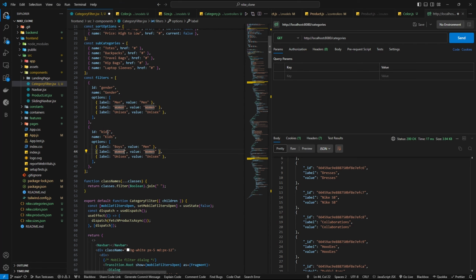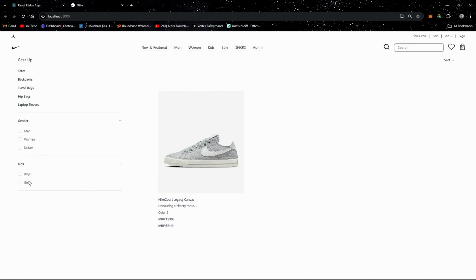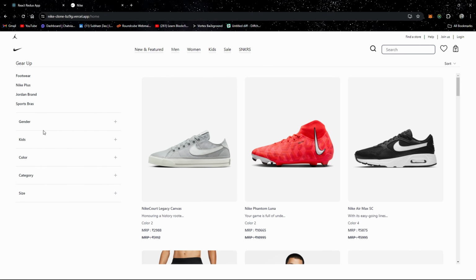and the value will be boys. Okay, and then girls, and we don't want this. So the second one is for the kids, which will only consist of boys and girls. So gender is done, kids is done.